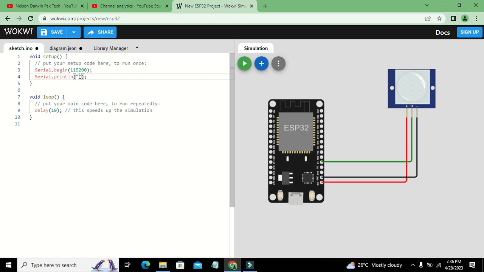Now we will come towards the coding. Here you can see that we have void setup and void loop functions. Void setup executes just one time, while void loop executes an infinite number of times, meaning it will execute again and again.